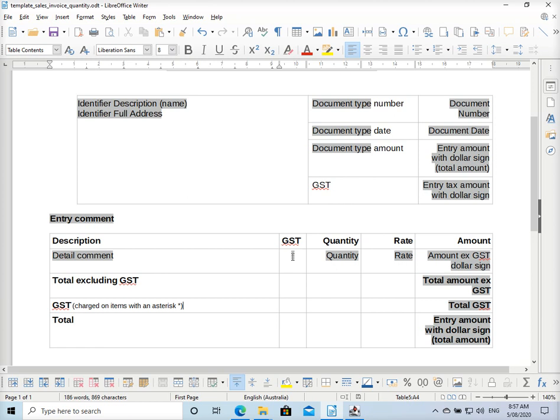The next field is an indicator of whether GST is charged on that item. Because we're putting the total GST down the bottom rather than indicating how much GST is on each line, we need to indicate which ones did have GST charged on them. So that's transaction line / GST asterisk, and that will display an asterisk when the item is subject to GST. And there is a note down here in the total label to indicate that the asterisk means that it's got GST charged on it.